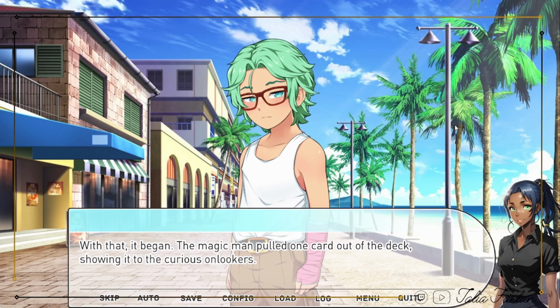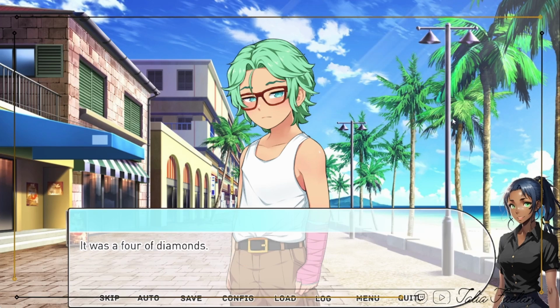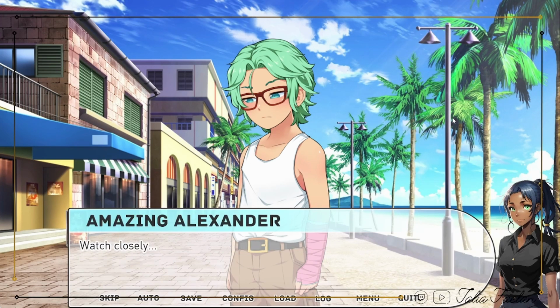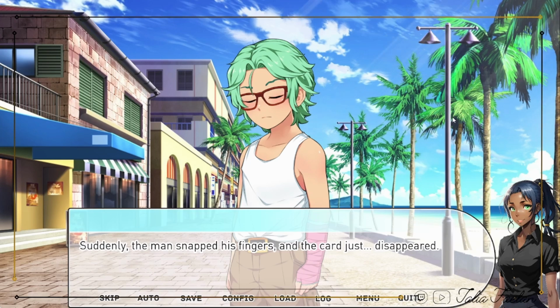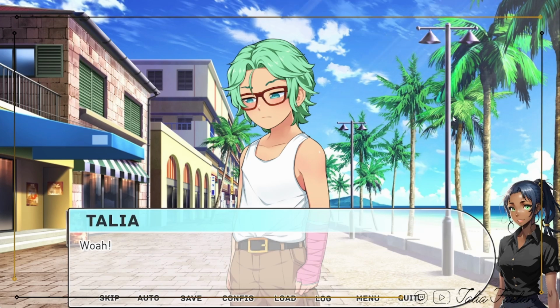With that, it began. The magic man pulled one card out of a deck, showing it to the curious onlookers. It was a 4 of diamonds. Watch closely. You did, squeezing through a few of the adult onlookers to get a better view. Suddenly, the man snapped his fingers and the card just disappeared. Whoa!